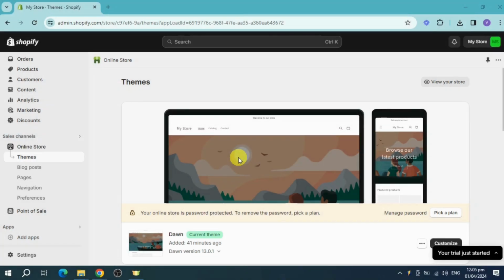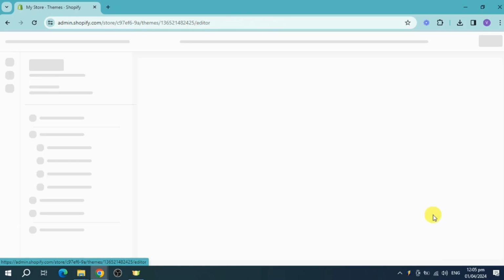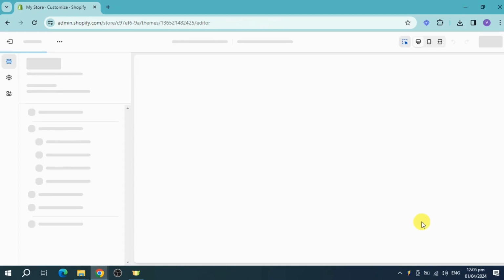Shopify. Let's get started. So in order to do that, what we can do is just scroll down. Then from in there, head over and click on this customize button under the online store or theme. So click on this one, and then this will open the Shopify editor.